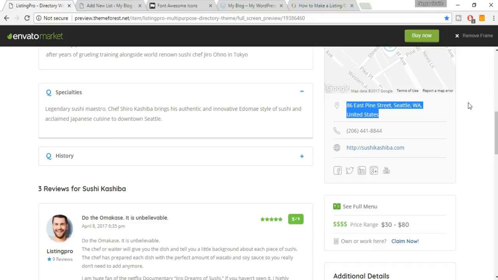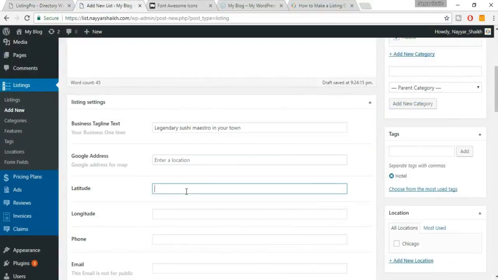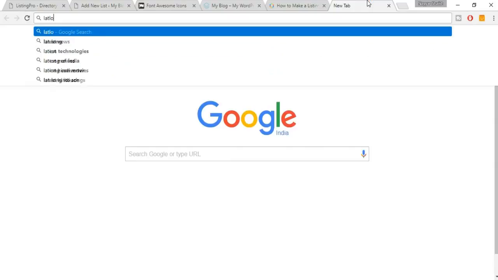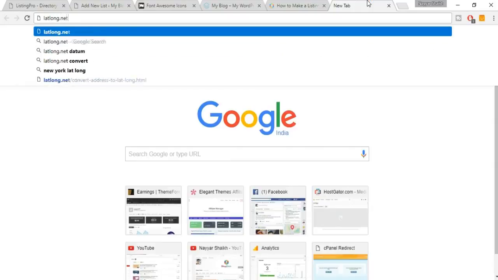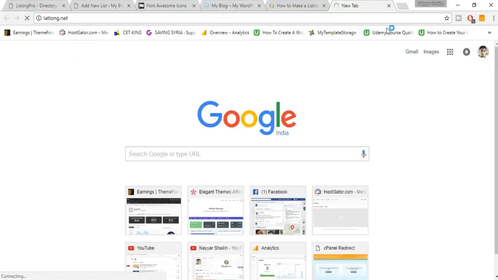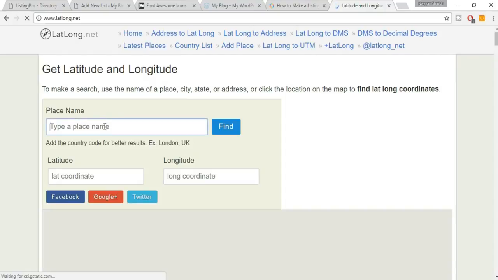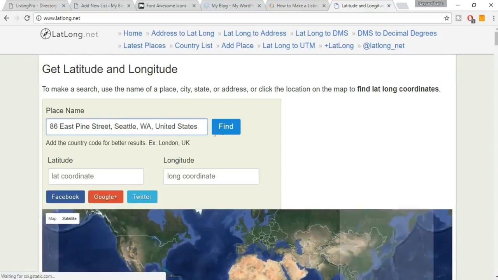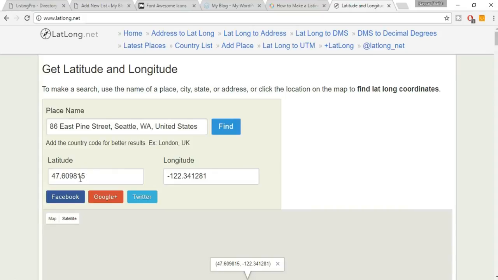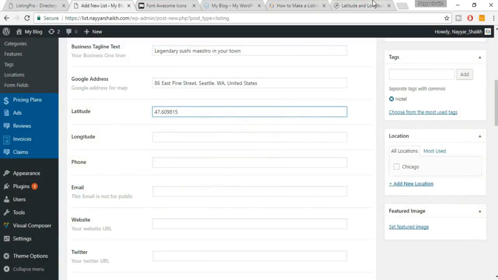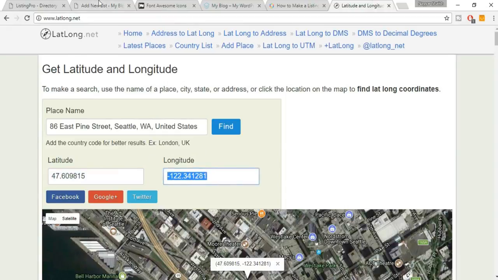Okay, copy, paste it over here, fine. And you can put the latitude, longitude. For that there is a website called latlong.net. Yeah, it is .net, and you can put this address over here, click on find, and you'll get this latitude and longitude. Just copy this latitude, paste it over here, copy the longitude and paste it under longitude.